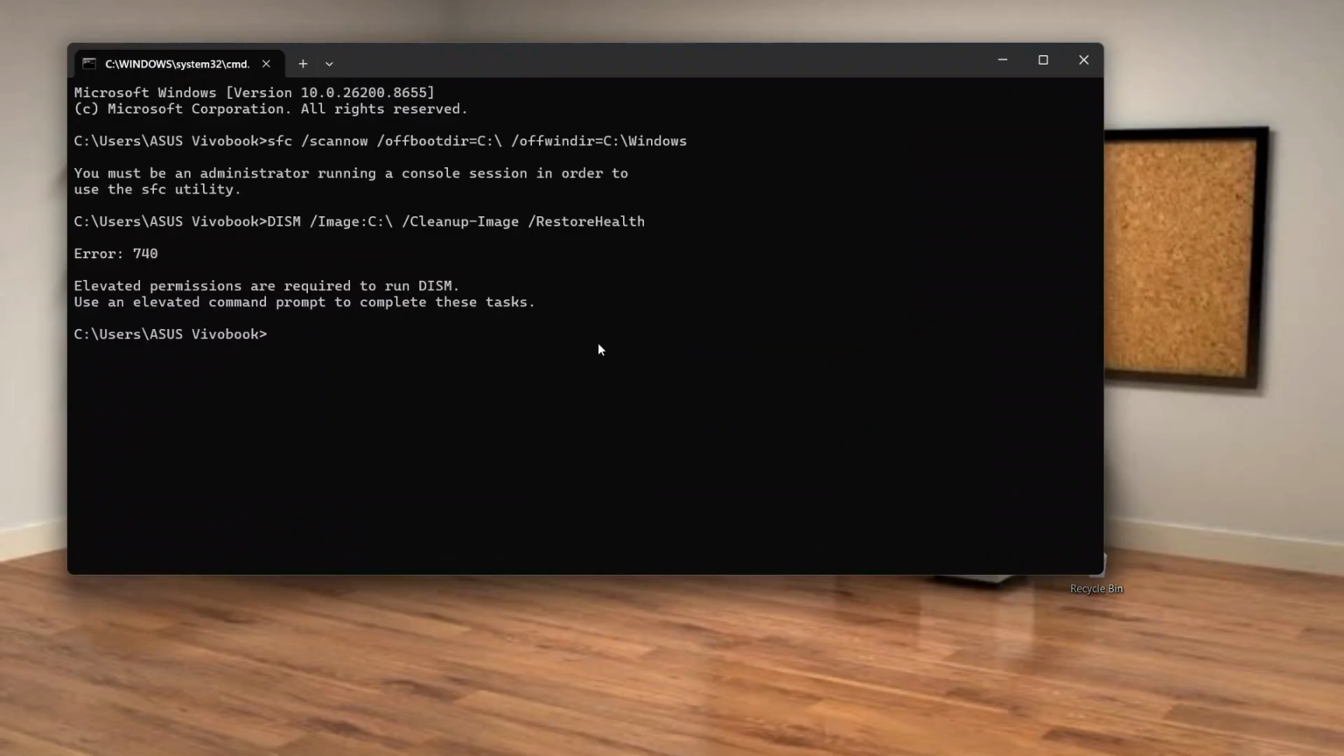This command is sfc /scannow /offbootdir=c:\ /offwindir=c:\windows. By running this, the system will start a scan to check and repair any corrupt files within your operating system. This process may take a bit of time, so be patient and let your computer do its thing.